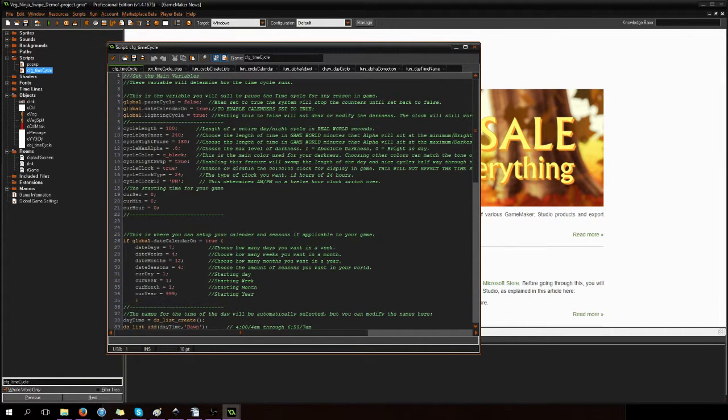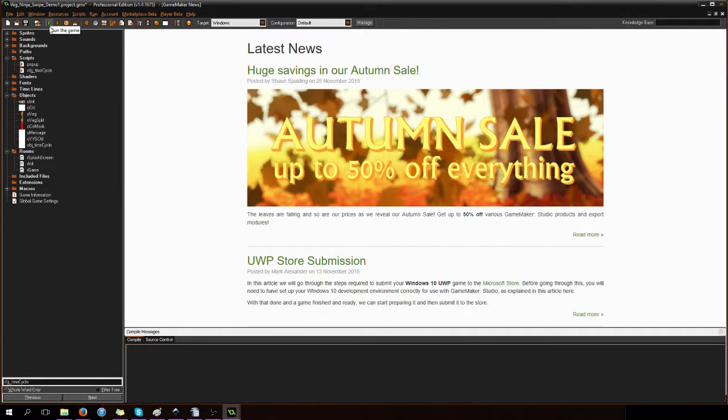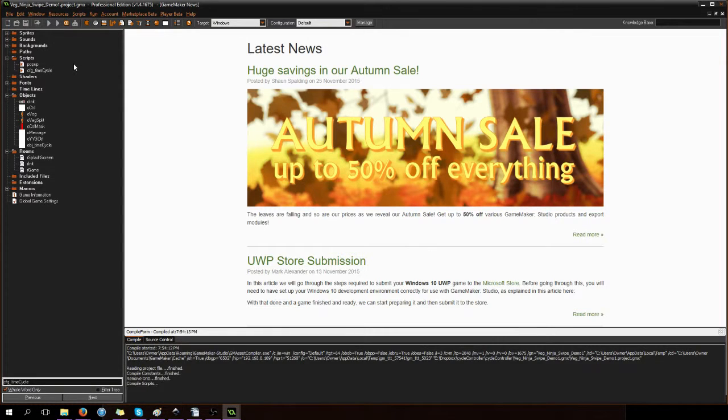And right here, one of the first ones, global date calendars on, needs to be set to false. By doing that, the system won't bother with the calendar system, and it will save all the resources it would otherwise be putting towards that. So let's go ahead and click Run the Game and see what we've got here.